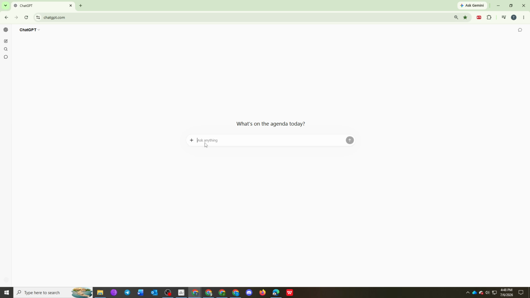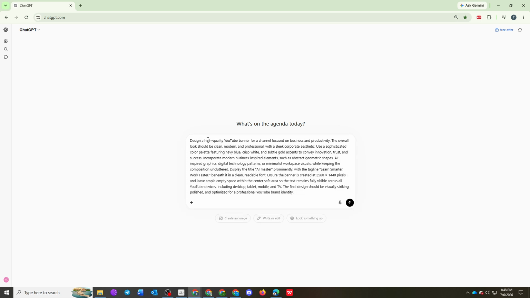The next step is to provide ChatGPT with a clear and detailed prompt. The more information you include, the better the generated banner concept will match your vision. Describe the purpose of the image, explain your channel's niche, specify the visual style you're aiming for, and mention the color palette you'd like to use. Giving detailed instructions helps the AI produce a design that's consistent with your brand identity.